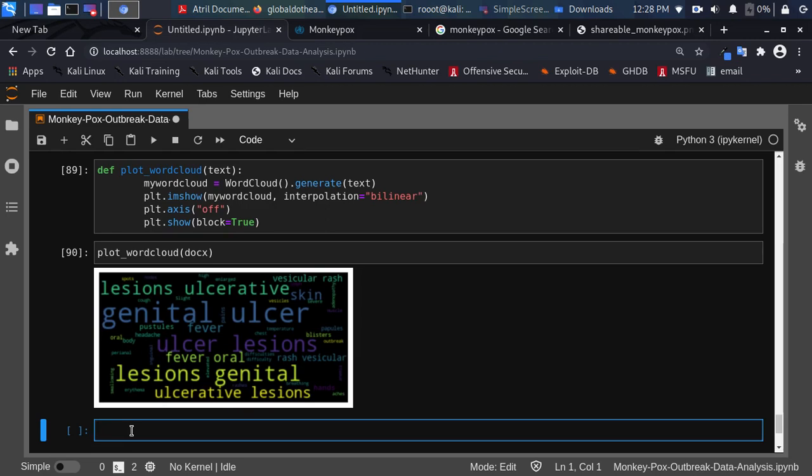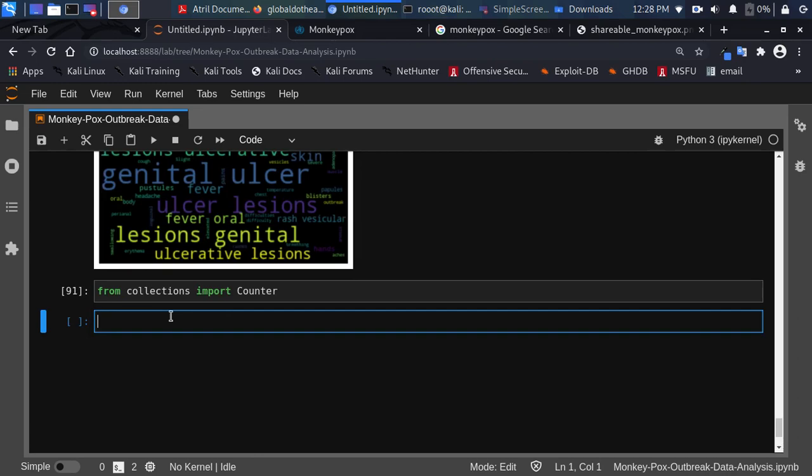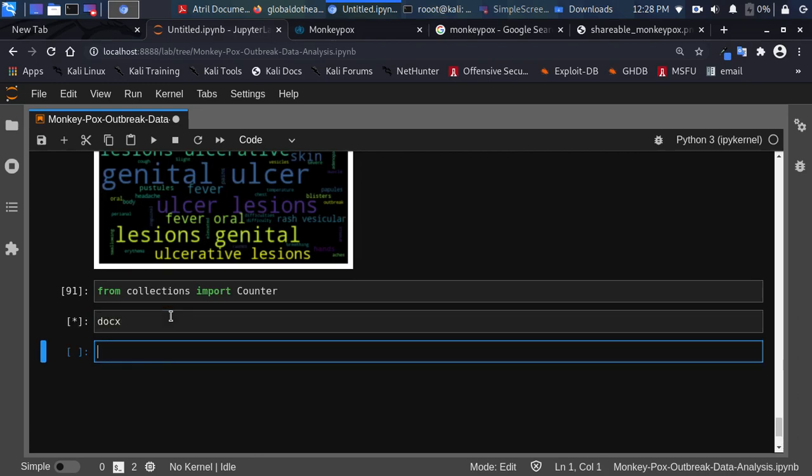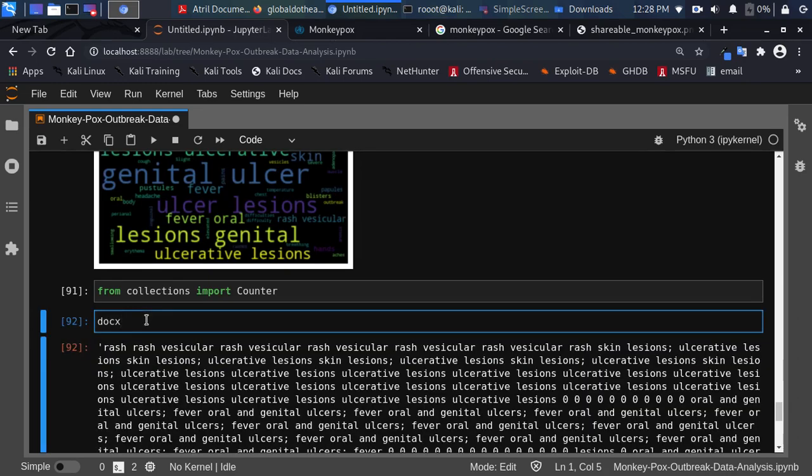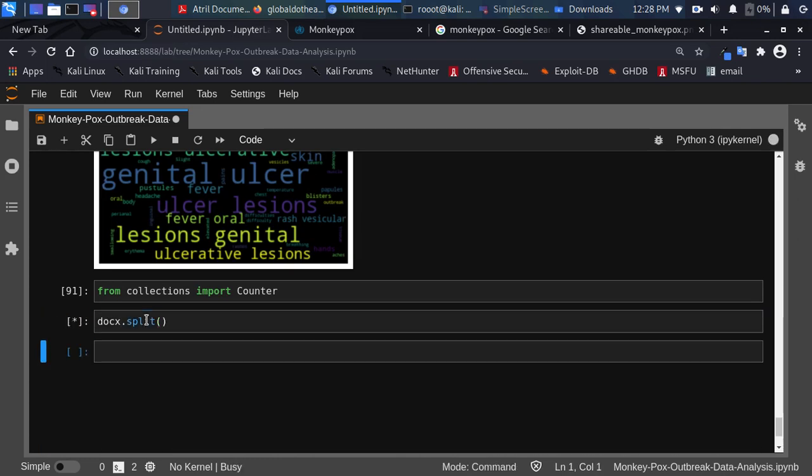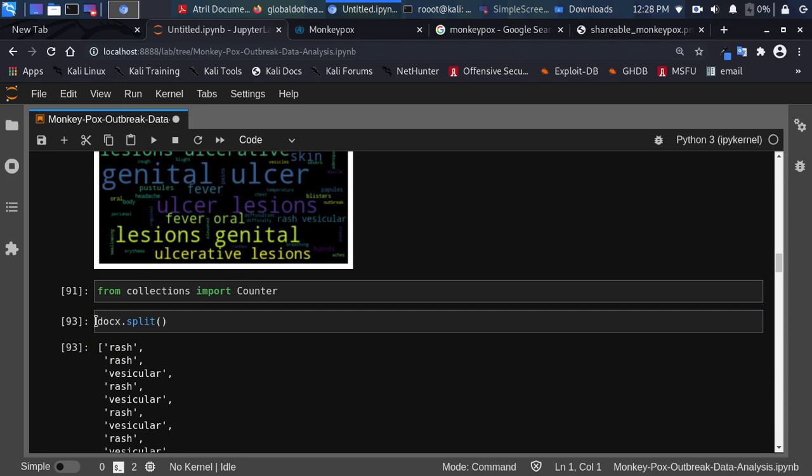Now we can also use collections. So from collections import Counter. We are using Counter from collections to help us also get the distribution. It's another way. Then we already have our docs like this, right? So I can actually split the entire thing. So dot split. If I split, it's going to give us an array like this, and now I can just use Counter to get the frequency. So this is going to be the word frequency for the entire thing.